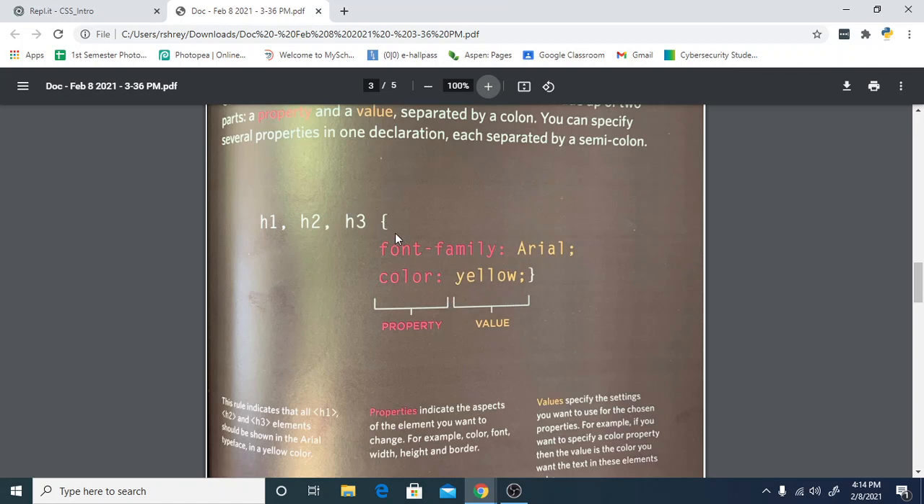Notice these things are inside curly braces. The property is followed by a colon, and then the value is followed by a semicolon. This syntax matters. You have to type it this way. If you don't type it this way, it will cause errors. It won't work. So make sure that when you're typing out your CSS code, you say what type of element you're selecting, then an opening curly brace and a closing curly brace. And then inside those two curly braces, you say what property you want to set, a colon, then the value for that property, and a semicolon.